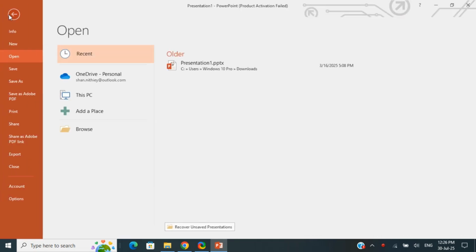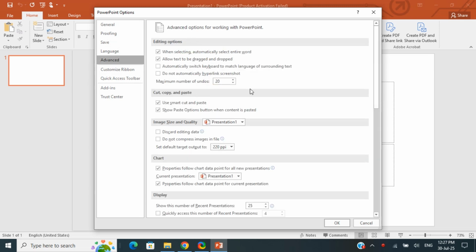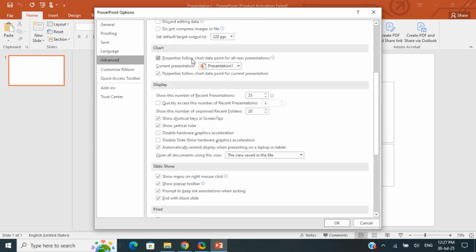Click on the File tab, and from the left side menu, select Options. Click on Options, and you'll get to this screen here. From the options, select Advanced from the left side menu. Click on Advanced, and from the Advanced list, scroll down until you see the display options.